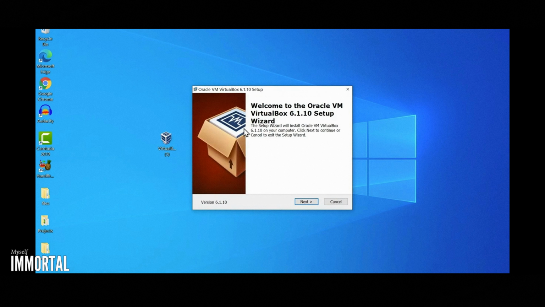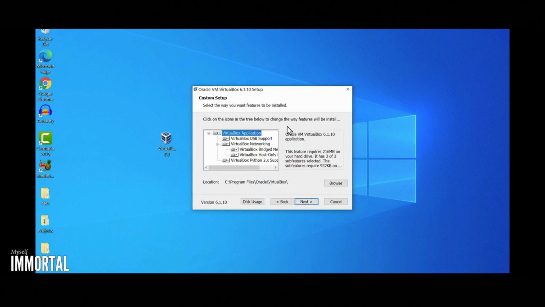If we double click on it, it will start the process of installation, which should look the same whether you're running Windows, Mac OS, or Linux. The installation of VirtualBox will be the same, and it is rather easy, since all we want to do is click on next on each and every step. But just so we don't just go next, let us explain what you can do with each step of installation. Here, as it says under the custom setup, we want to select the way we want our features to be installed.